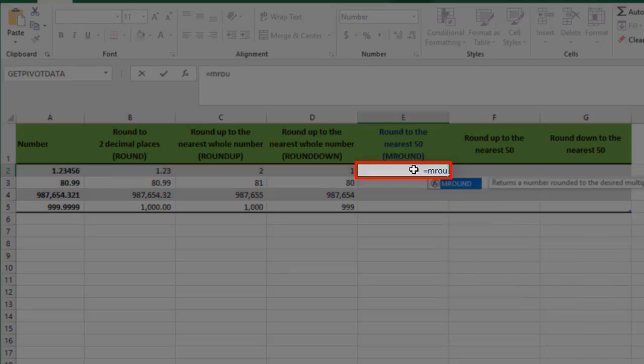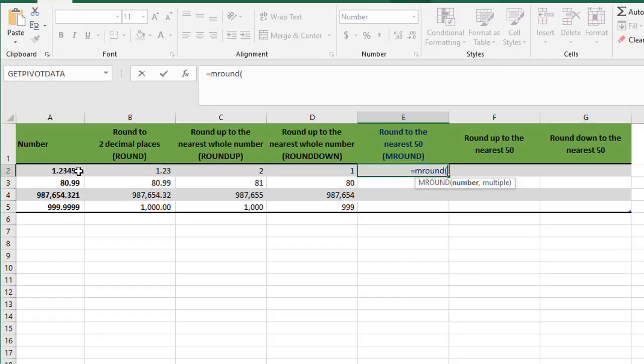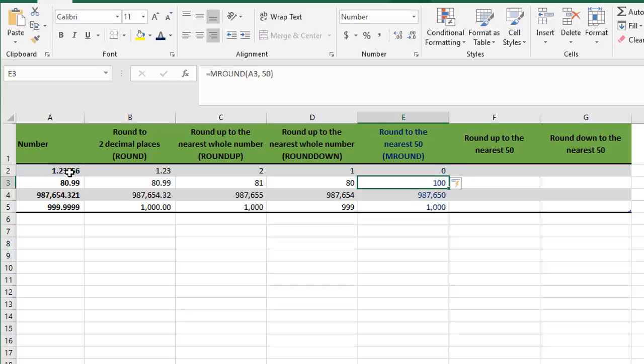So you say MROUND, open the brackets, provide your value, and say 50 as the multiple. And when you press enter, it'll go up or down to whatever the closest 50 is from that number. Okay, so from 1.23 it goes down to 0, but for 80.99 it goes up to 100. And so on. For all these other numbers, you'll see they're all multiples of 50.